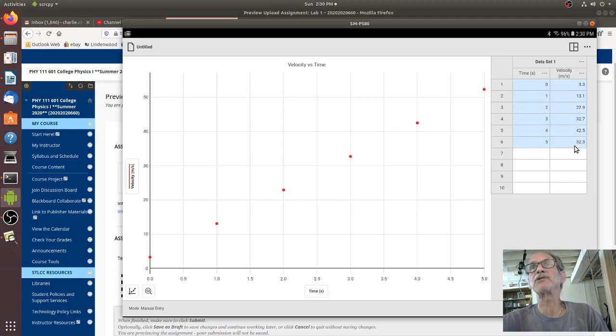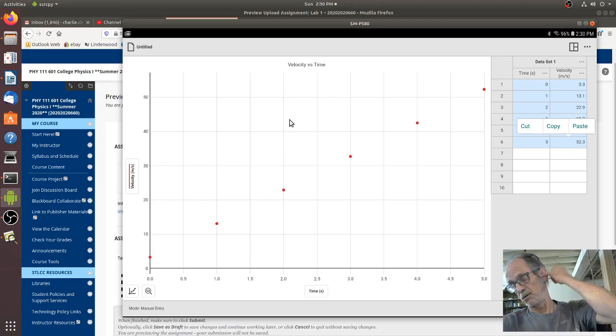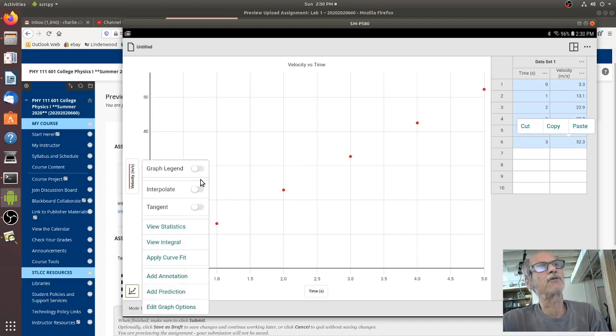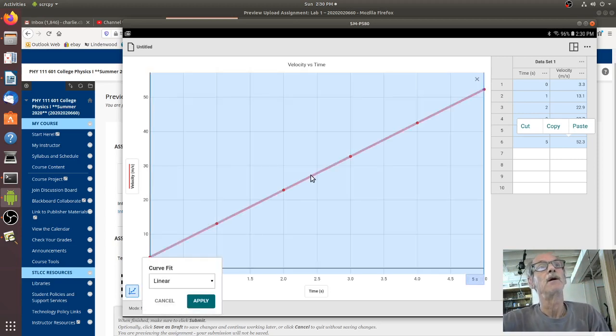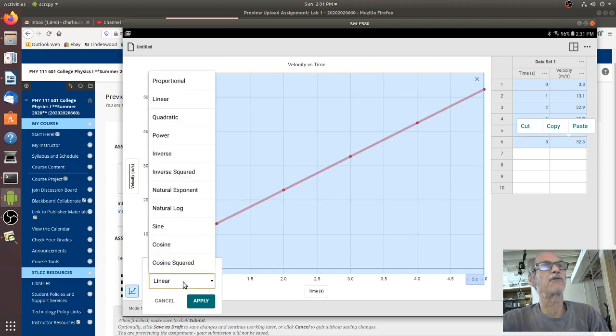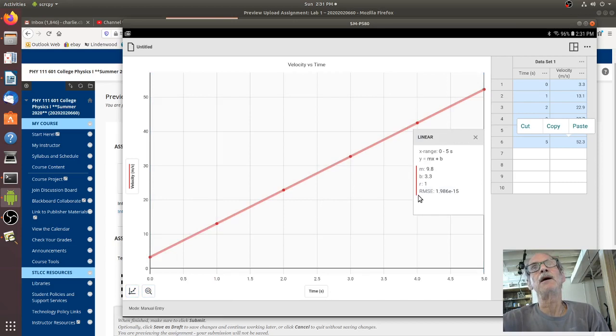So I'm going to go over here and select these points, and then I'm going to try to find, in Excel this is called a trend line, and you'd have to look for trend line. Here I'm going to say apply curve fit. And so here's a linear curve fit. You can do other possible things. We'll stick with linear ones and just click apply. And look, we get this little box here. Very nice. y equals mx plus b. There's our familiar form for a straight line.